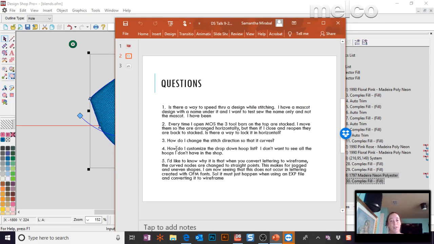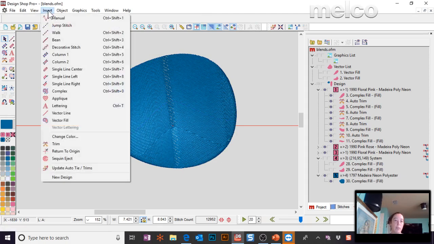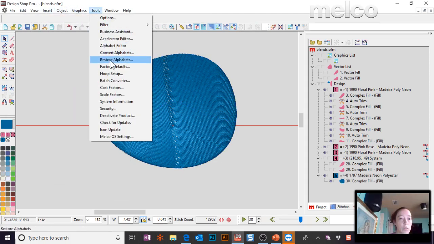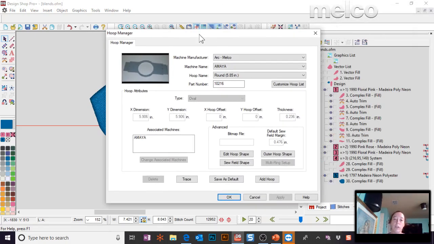All right. There was a question: how do I customize the drop down in my hoop list? I don't like to see all the hoops there. I just want to see the hoops I own. So I have all my machines personally set up that way. What you would do is you come over here and you go to Tools, Hoop Setup, and this is the same on the OS. From Hoop Setup, you get your hoop manager.